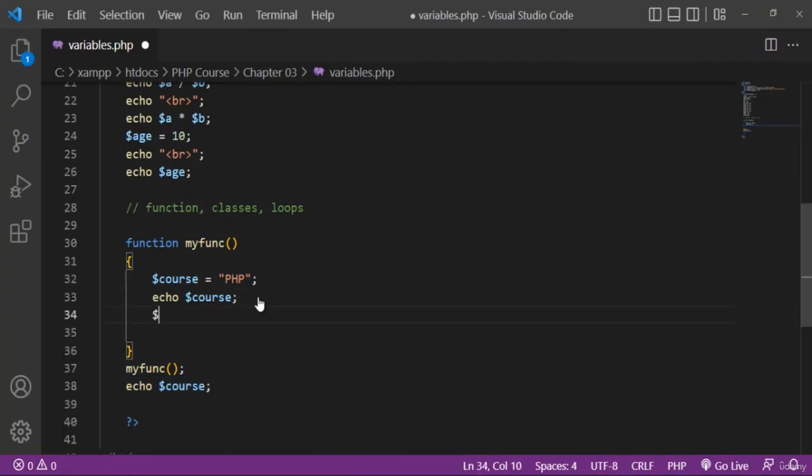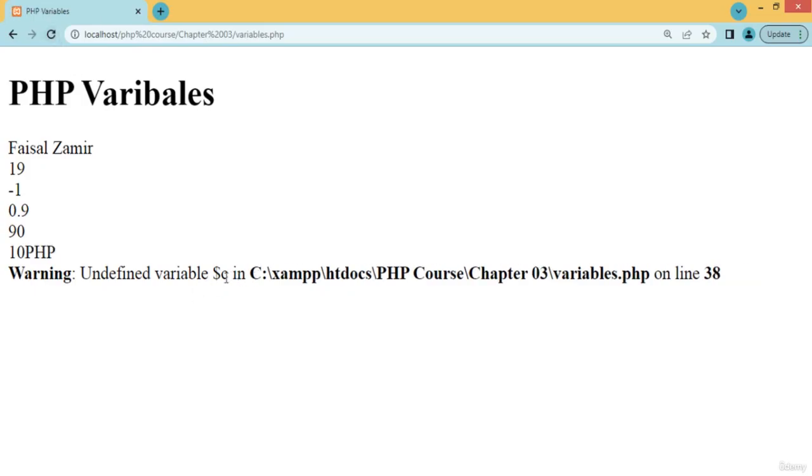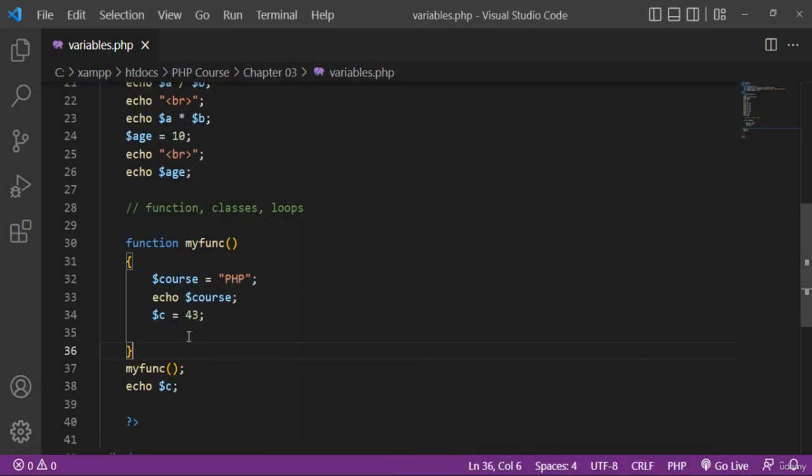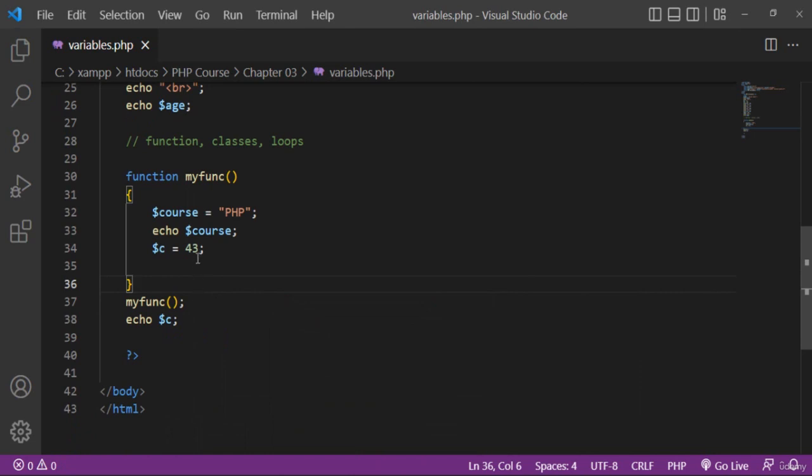For example, creating another variable C and its value is 43. I want to see the value of the C variable. When I refresh, you can see undefined variable, but it is defined and also initialized because it is a local variable. You can use this variable only inside this specific block of code, not outside.